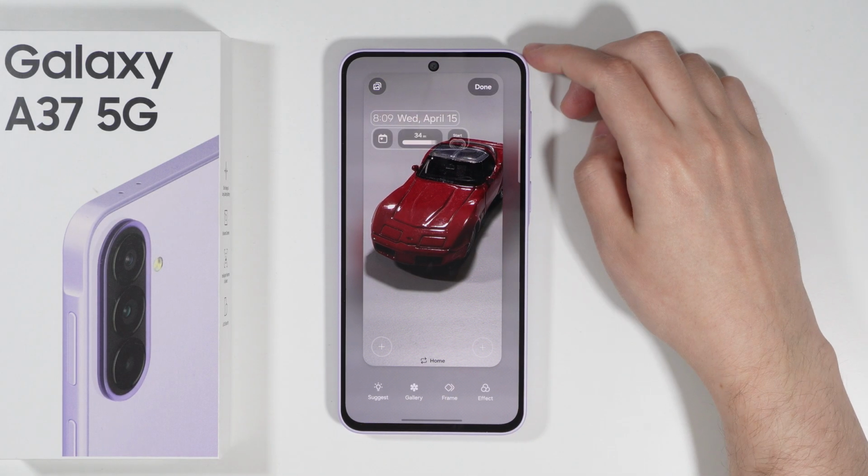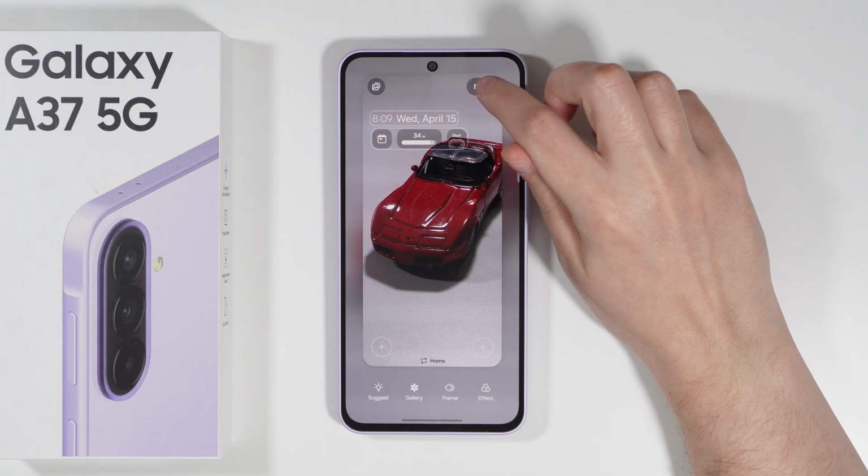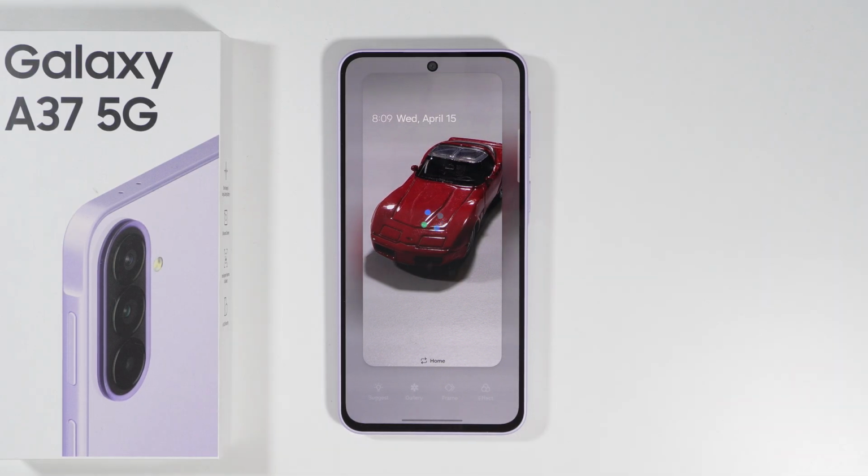And then once you are done with the setup of the wallpaper, you can just simply tap on done in the upper right corner, and that is pretty much it.